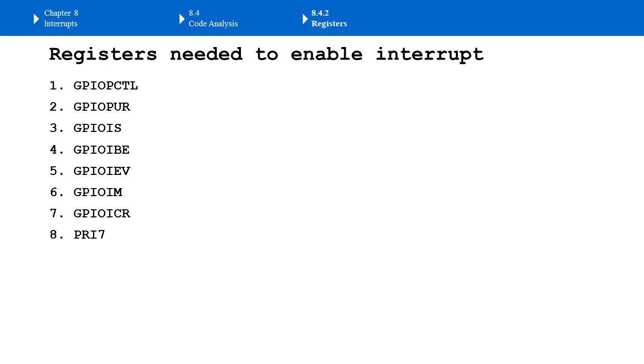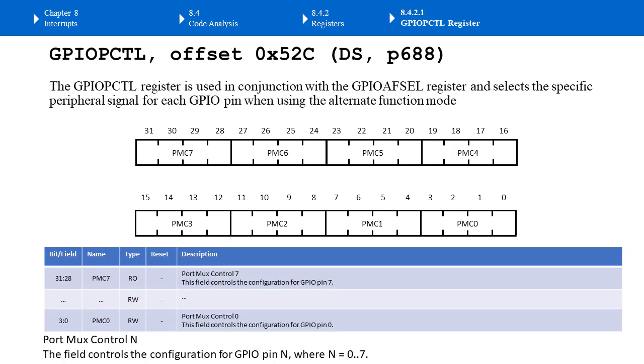The first register is the GPIO PCTL register. The detailed information about this register is on page 688 of the TM4C datasheet. The datasheet states that the GPIO PCTL register is used to select a specific peripheral signal for each GPIO pin. The wording is pretty confusing. It just means certain pins of a port are protected. In order to use them as GPIO pins, we need to unlock them. If you are interested in which pins need to be unlocked, check the table in the datasheet on page 688.